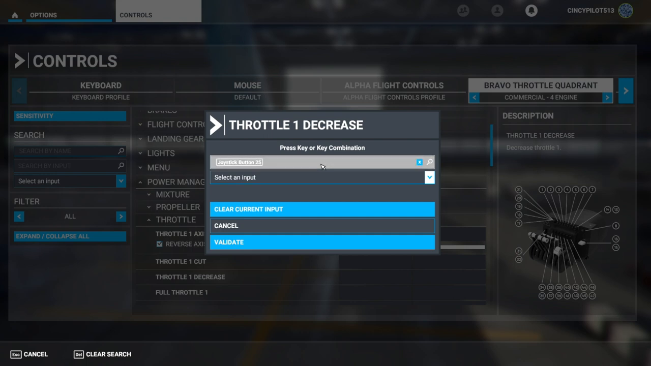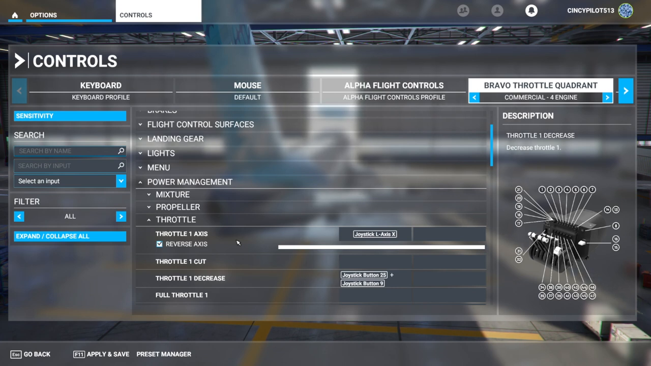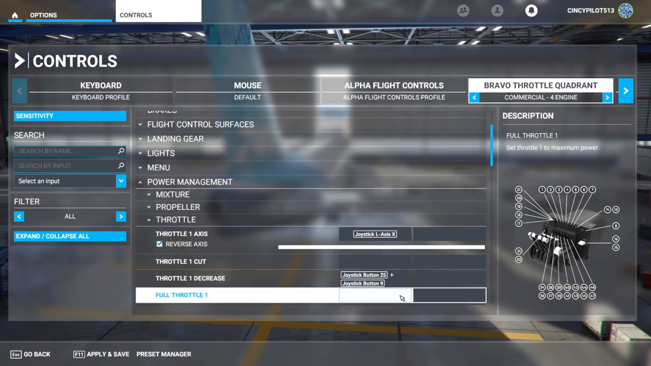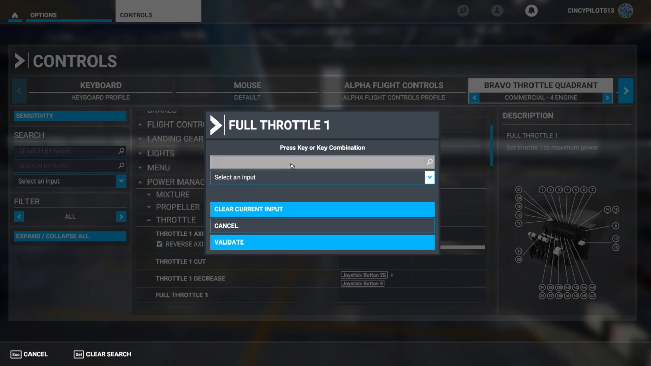So as I move throttle 1 all the way to the back detente, it's scanning, and then also pull that thrust reverser lever, it's going to save those two buttons, and when those two buttons are enacted, it will decrease our throttle, AKA going to thrust reverser mode. Now one or the other does not work. You can't go all the way back and it engages. It has to be both all the way back in the detente and reverser.